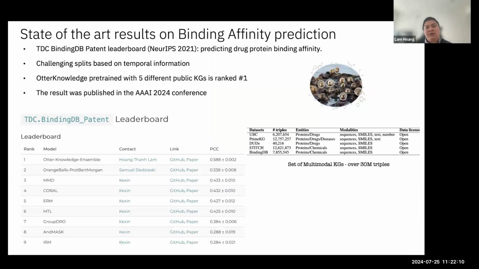We did an evaluation of our work. This is one particular application called binding affinity prediction. As I explained before, given a pair of protein and drug, we need to predict the affinity. That's a regression task, right? In this field, people created different kinds of leaderboards. One of the popular leaderboards is called the TDC binding affinity leaderboard. This was published in NeurIPS three years ago.